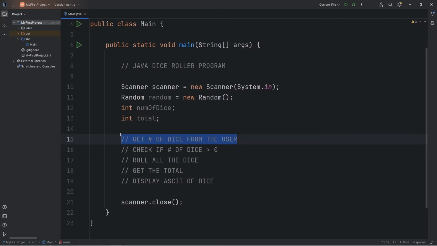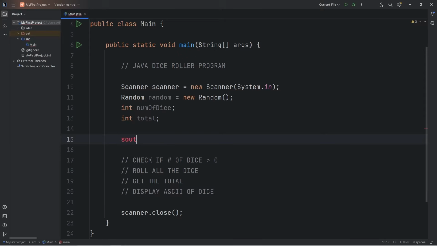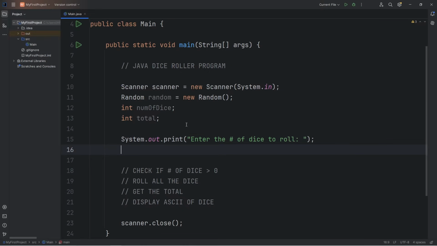Alright, now we need to get the number of dice from the user. We'll need some input, but we'll create a prompt first. Enter the number of dice to roll. I'll use print rather than println. We will assign our variable of numOfDice. We will use our scanner to accept some user input. We are looking for an integer. We'll use the nextInt method of our scanner. scanner.nextInt.